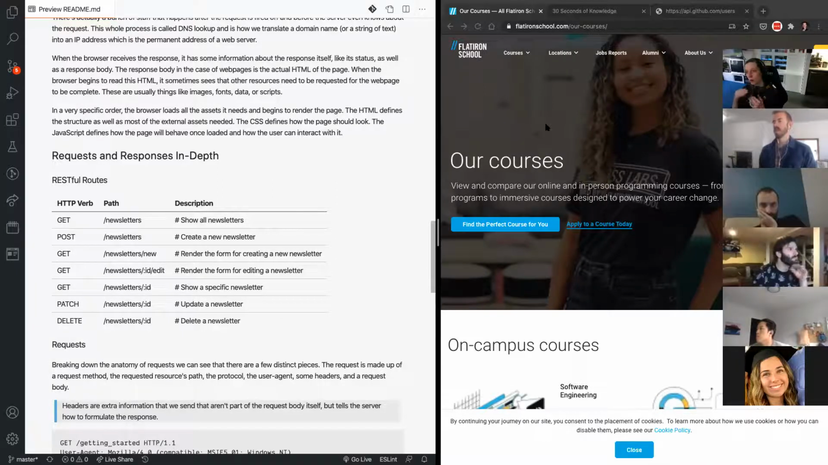This will show you a form, and this is a GET request because all it does is show the user a form that makes it possible for the user to type in information about the newsletter and create a new one. Similar to the edit, the get /id/edit will also show a form, but it will show a form that's generally pre-filled with some information about the existing newsletter already, because this is something where we want to edit a particular newsletter.